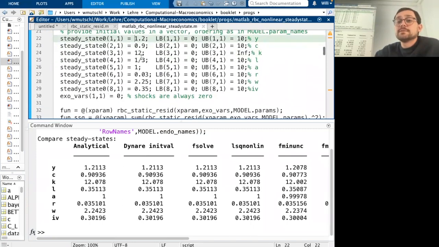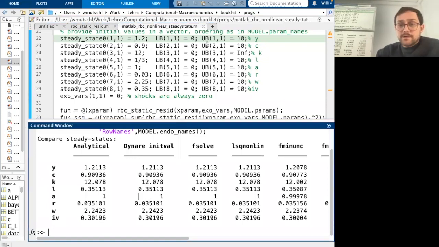Try to put in an initial value that is far away from the actual steady state. Because these initial values, if you have a look, are very close to the steady state. Of course, the gradient-based optimizers like that. They are fast, they find the local minimum. Now, if you put those values, randomize them far away, the picture will look different.